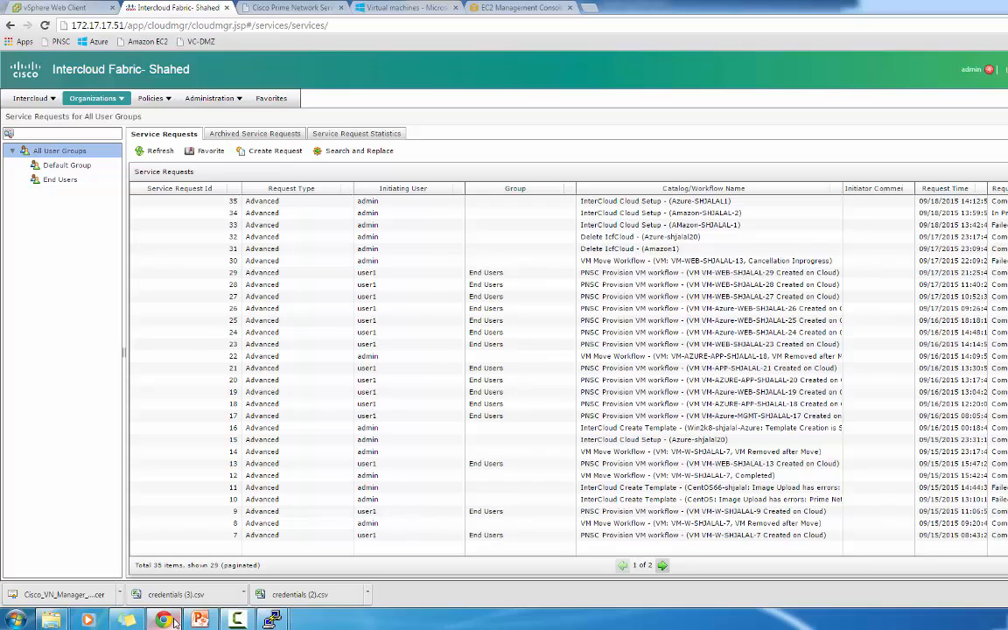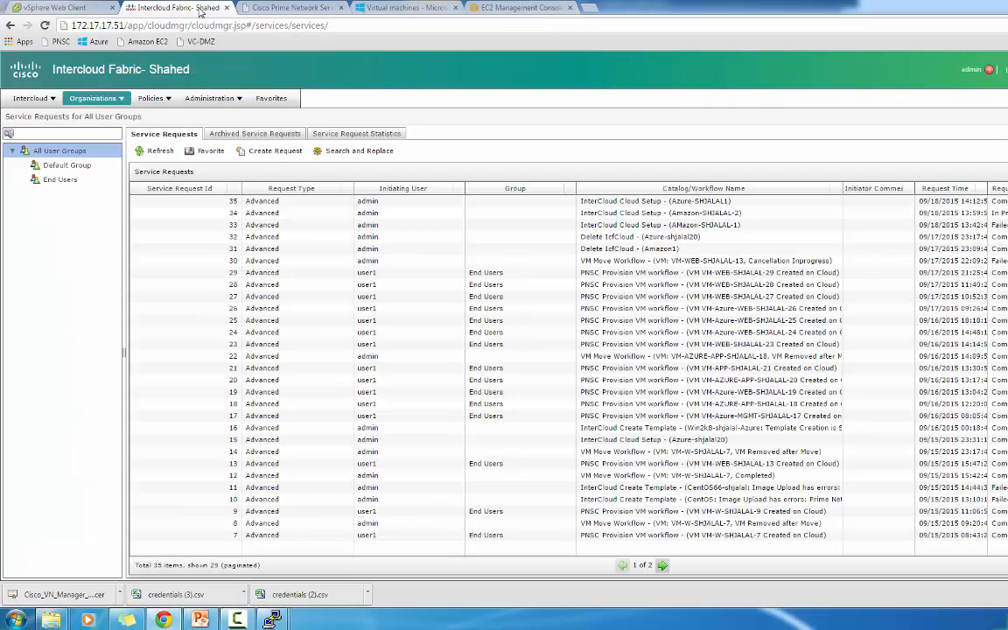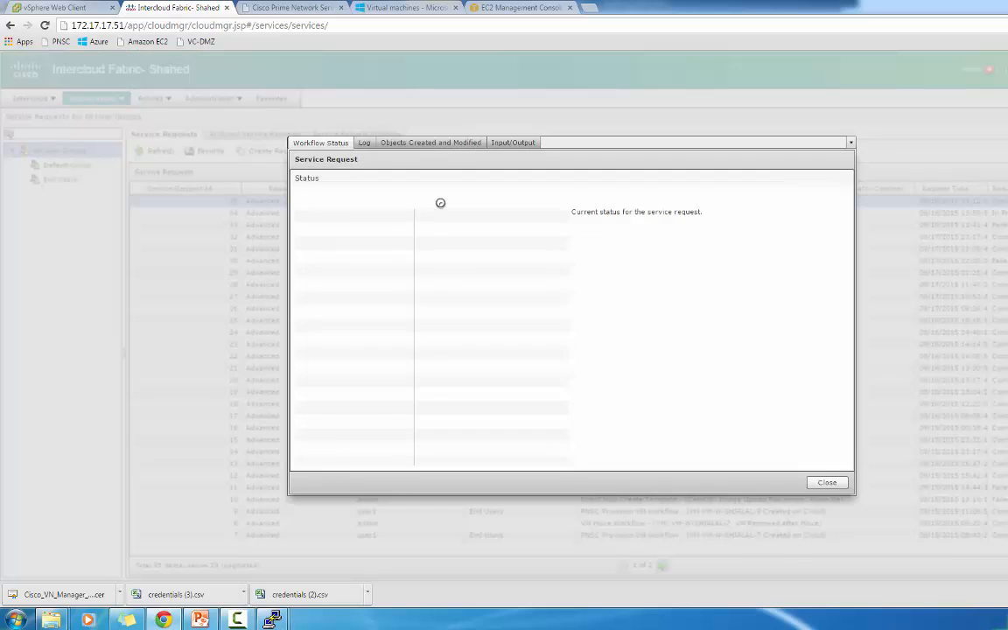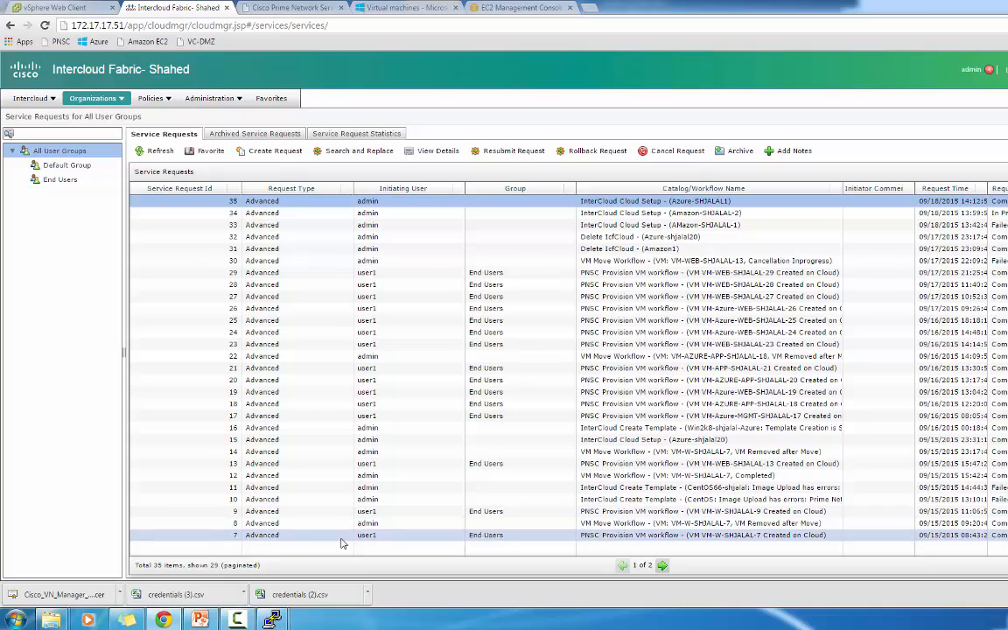Now, if I go back to Amazon EC2 right now, you can see the name right now is Amazon SHLL-2, then IC link and ICS. Initially it was TMP, and then it's changed to that. So it's almost done, but it's taking a bit longer than the Azure one. And you can see how much time it took from the beginning to the end here. It started at 14:12 and ended at 14:45, and the other one is still going. So we'll come back again once it is complete.